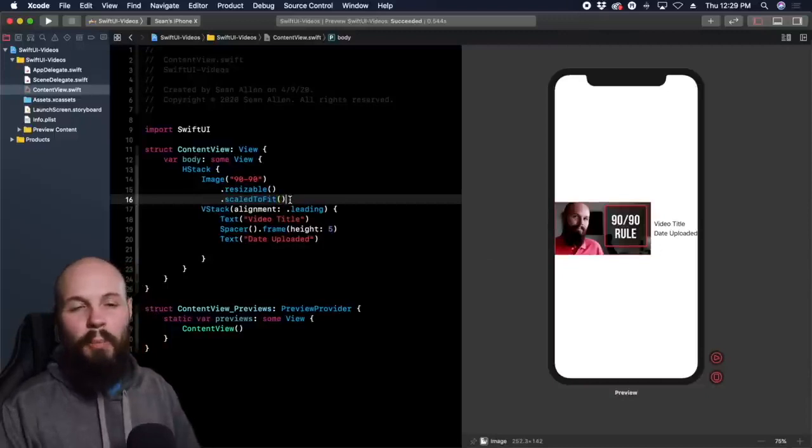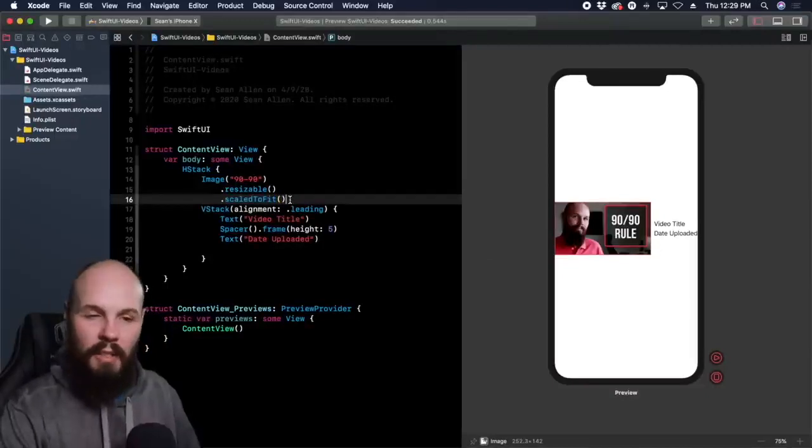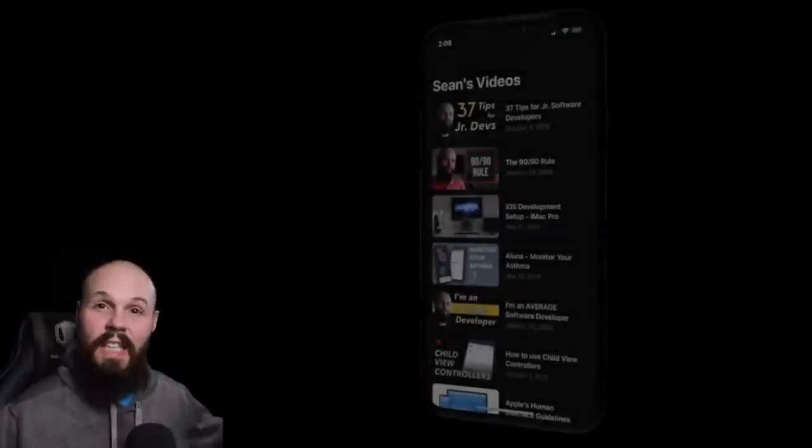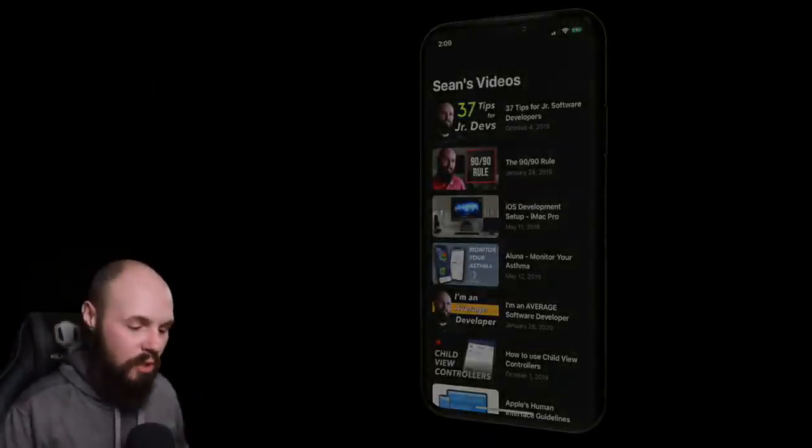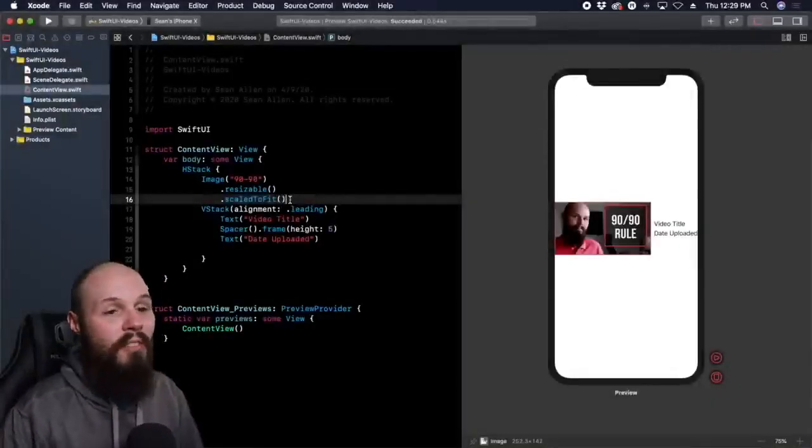Our image is a little big, right? It dominates the whole HStack, right? It's taken up like 60% of it. And again, if you look at our design, it's not, it's smaller. So what we can do here is also assign a frame to the image.